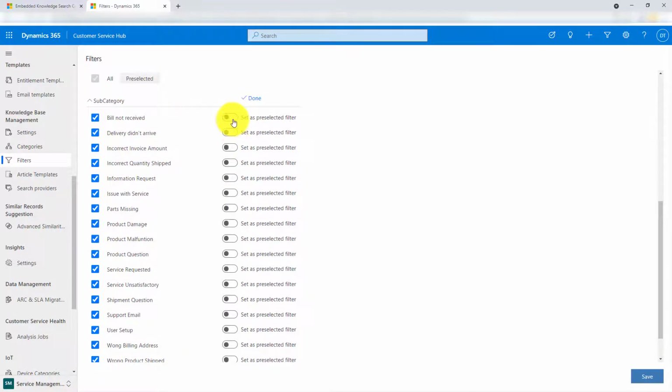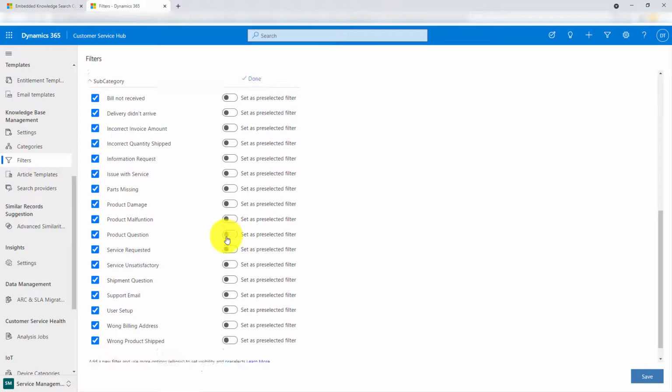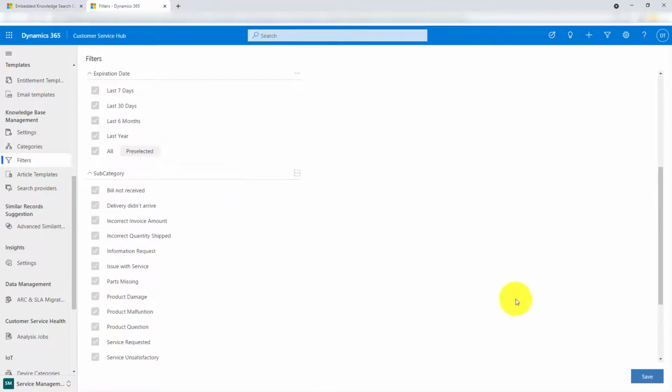And then you can do the same thing, right? Which one do you want to pre-select? And you just can hit done.